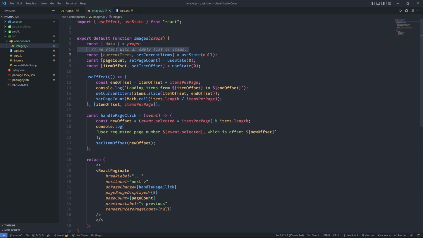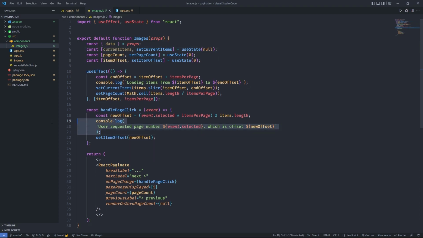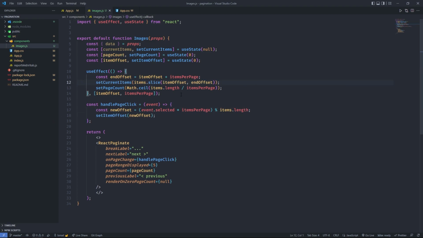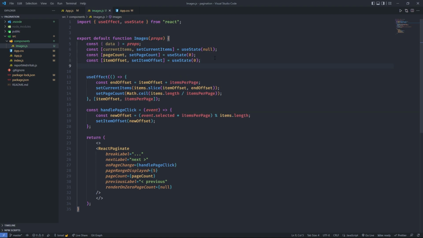And then you can remove the console logs as well. We also need to add the items per page, so you can add it after this item offset. And this items per page will be actually the count of the items that we want to see in each page. We also need to change these items to data, because now our items is actually this data. And we can change it here and also in line 18.